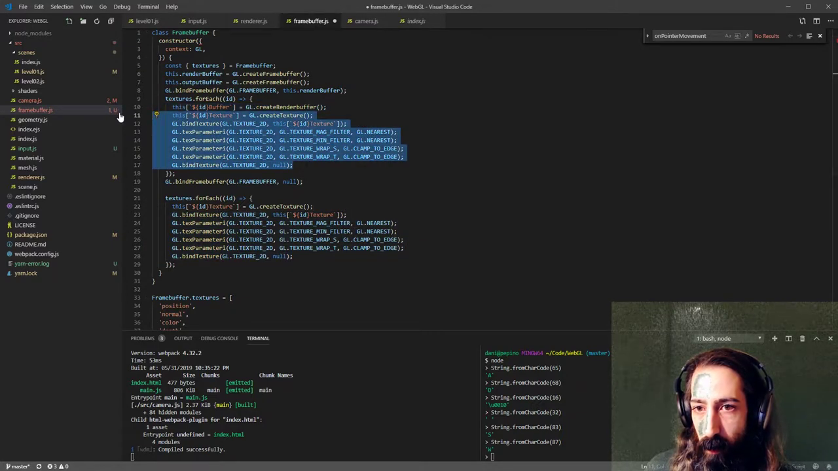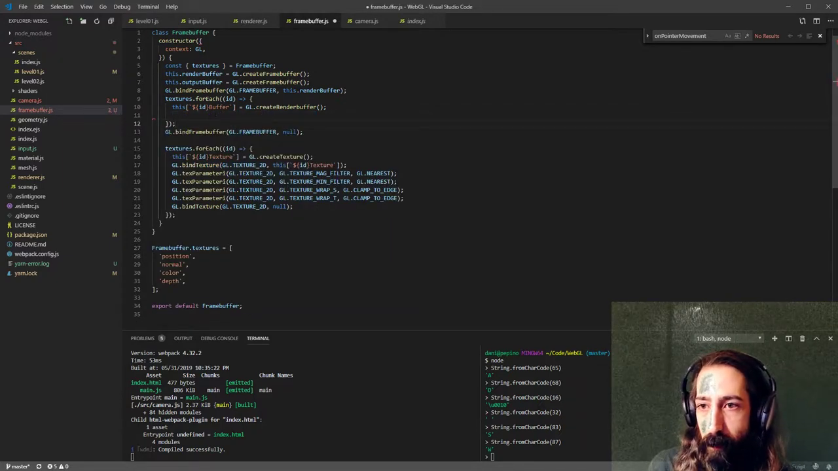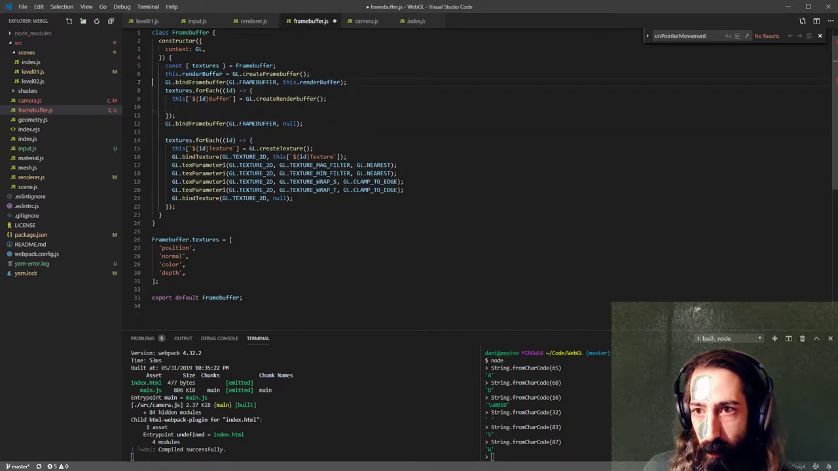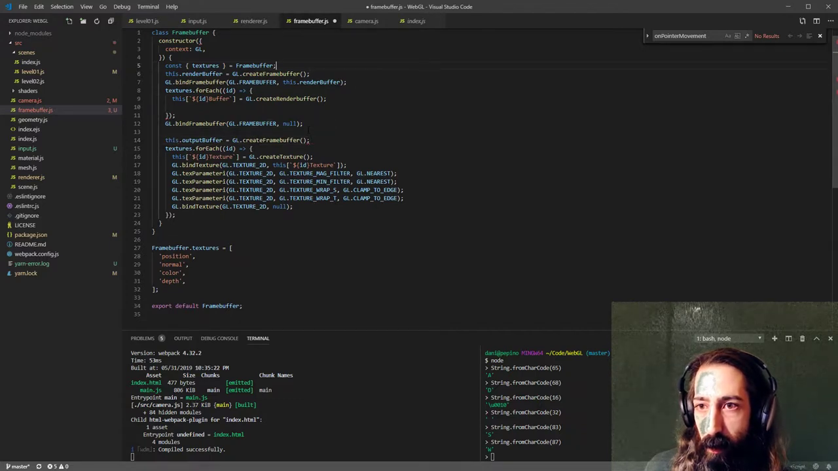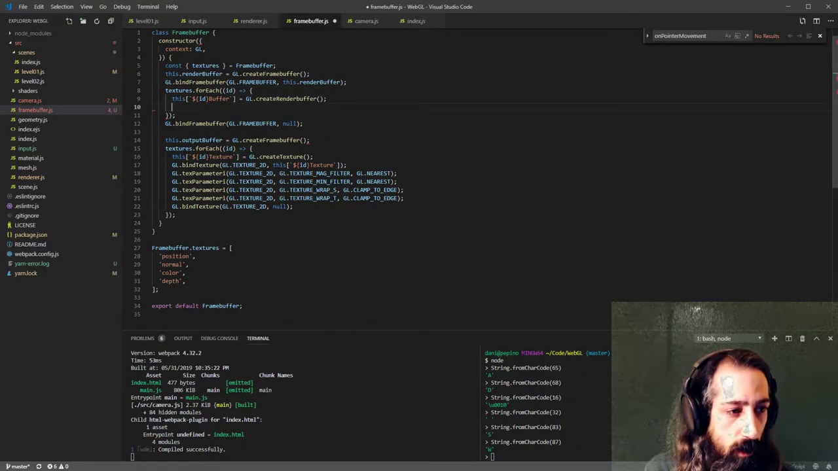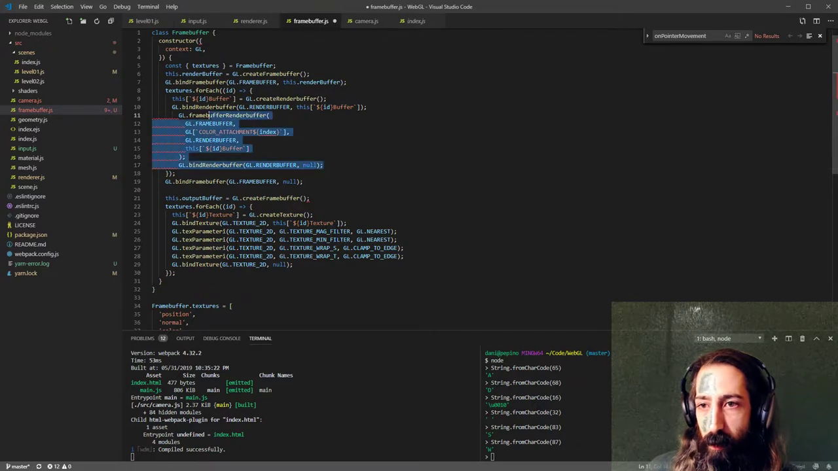Alrighty. Just like that. Okay, so we've been binding. Let me move this here so it doesn't confuse us. We create our render buffer, we bind it, and we're going to start creating render buffers for all of our textures. I'm going to bind them like this.